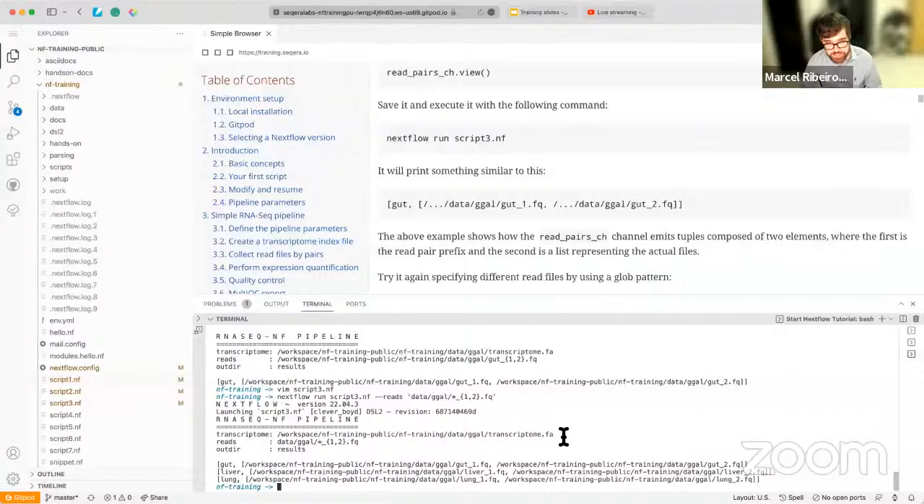Okay, we have gut and the two files, liver and the two files, and lung and the two files.